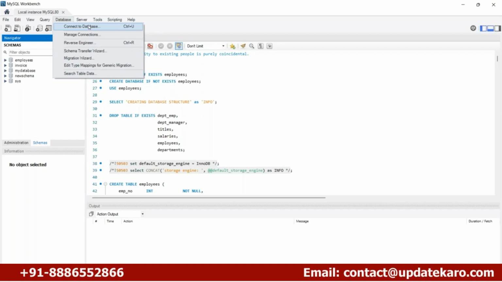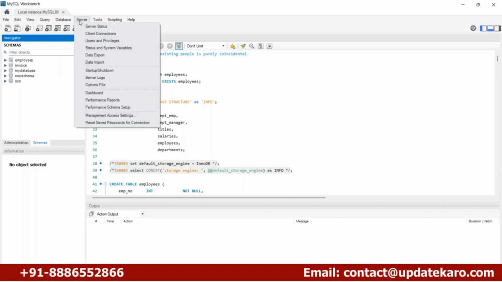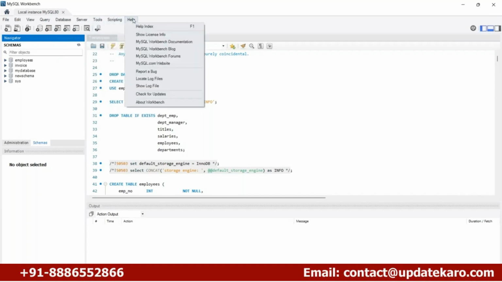Those who want to connect with the database, because a company never gives you the database. You can't download the database into your system, right? So for that you will have to connect with the database, and then connect with any programming language and get access to the particular database, right? Like this. Then you have the server status, where you will see different things. And then configuration tools are there, like scripting and help lastly.